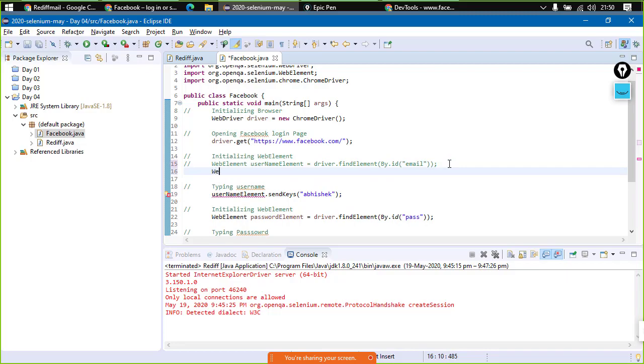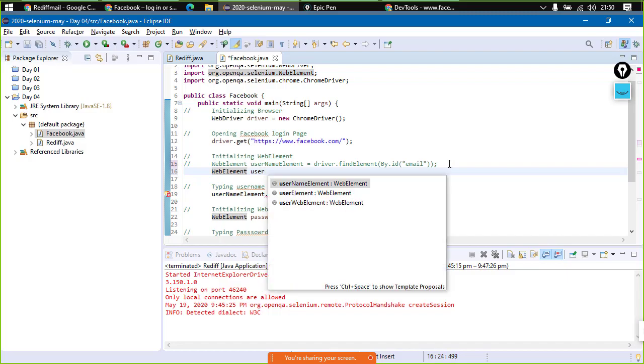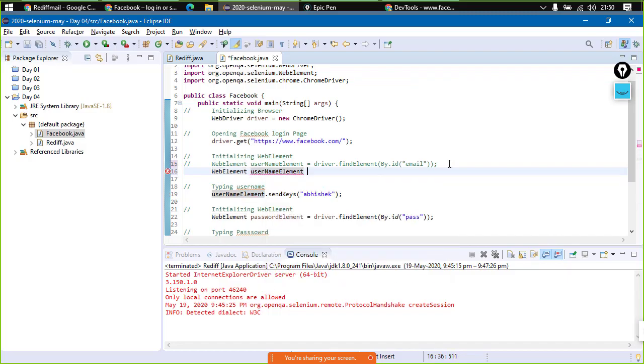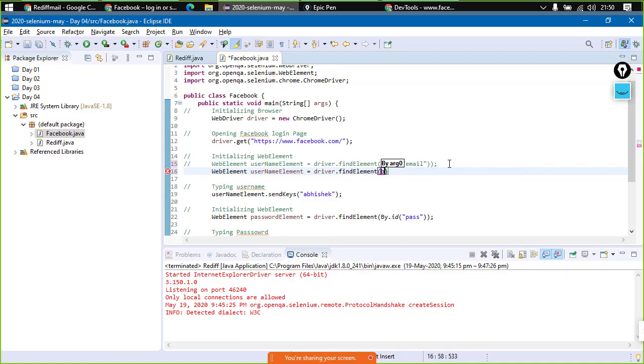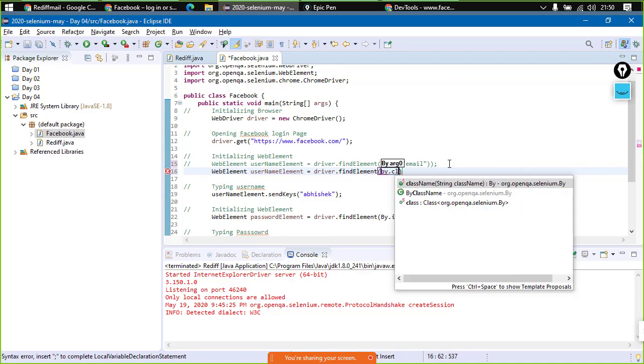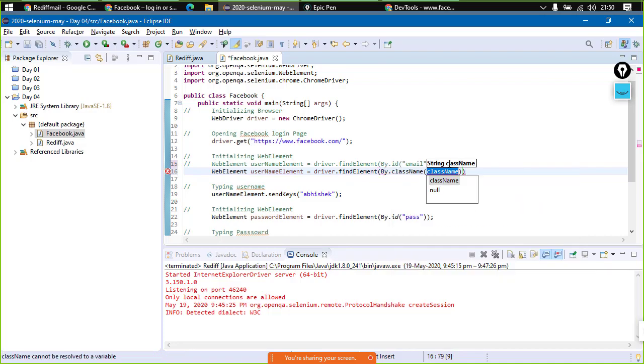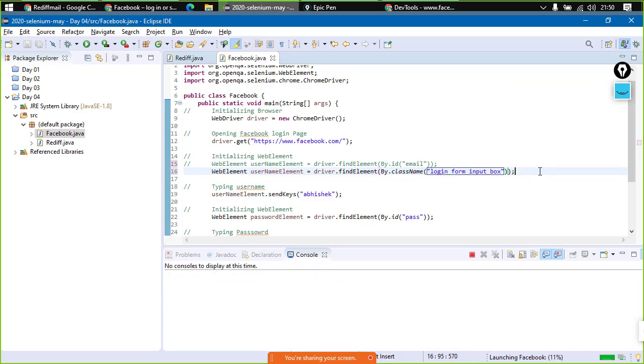We'll have this line: WebElement usernameElement equals driver.findElement by class name, and here this is the class name, right? This is done. Control F11. Let us just try accessing this element.